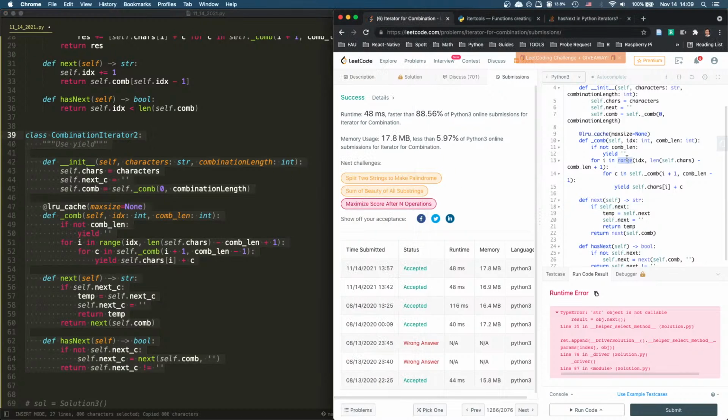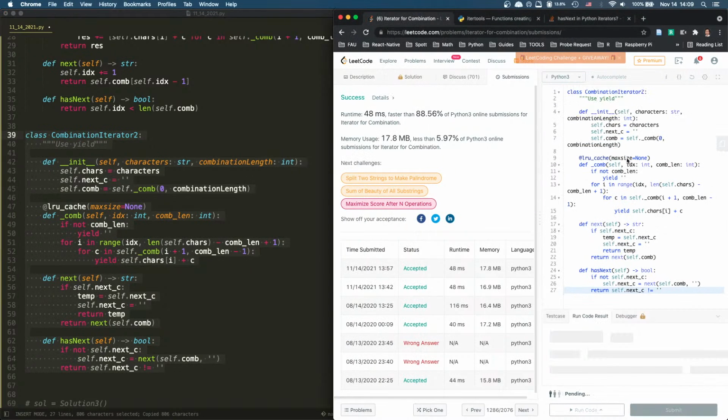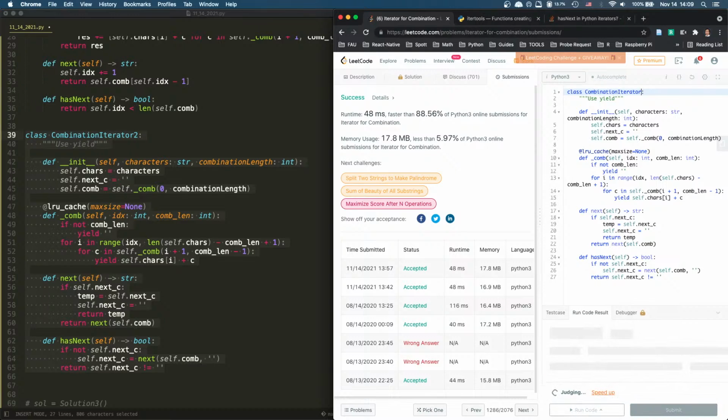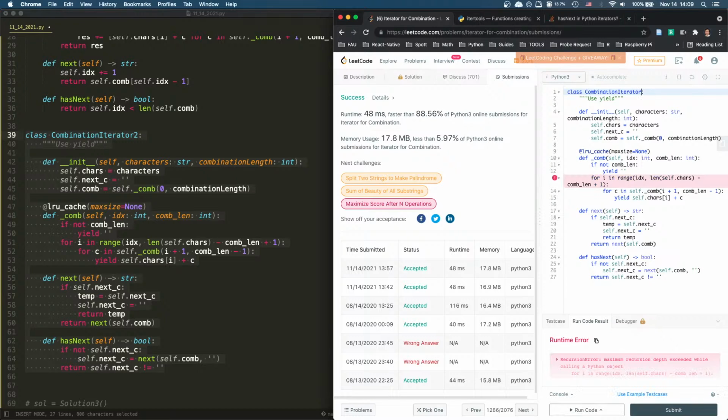Try this. Yeah, I think I cannot use self.next. It's duplicating the name. Is not defined. Oh, of course, it's not defined. All right, again. Oh, nope. Nope. And nope. Maximum recursion hit.